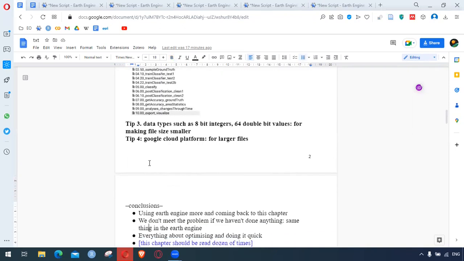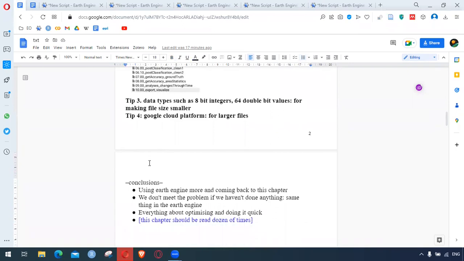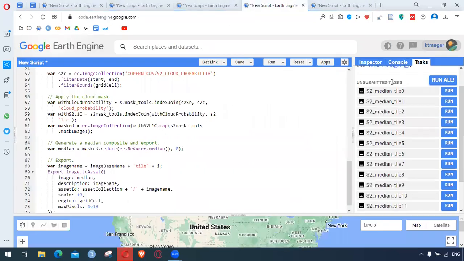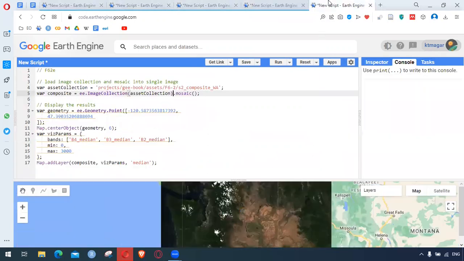So I can draw a few conclusions from this chapter. Not that great, but simple things. So we need to use Earth Engine more and come back to this chapter, mainly to copy the codes for exporting things. The nice one is exporting these Sentinel-2 images in different tiles and exporting them as assets, and later bringing them back as a single composite or single mosaic from those tiles.